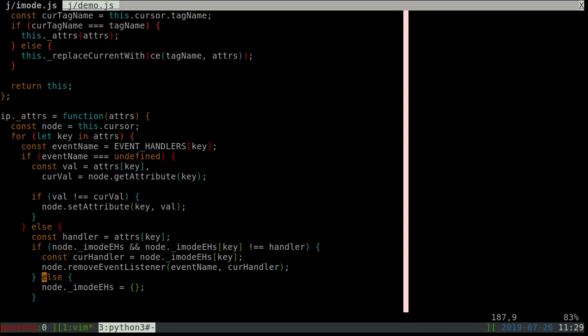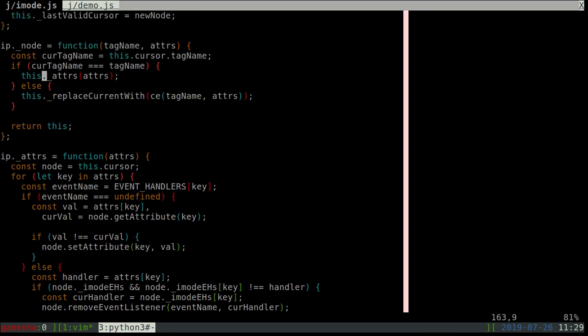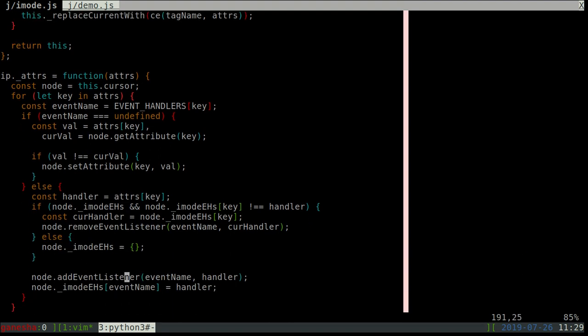Node is like a generic function to render a node. It first checks if the current tag name is the tag name you are trying to render. Then it checks that the attributes are the same. If the tag name is the same and the attributes are different, it will replace the attributes. And if it's not the same tag, it will replace the current one with the other one.